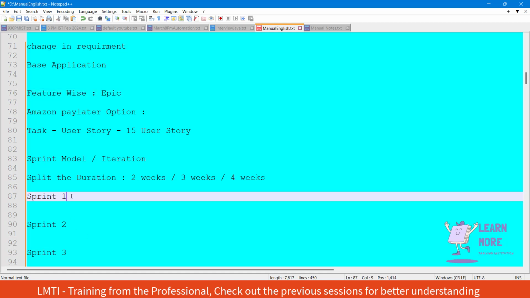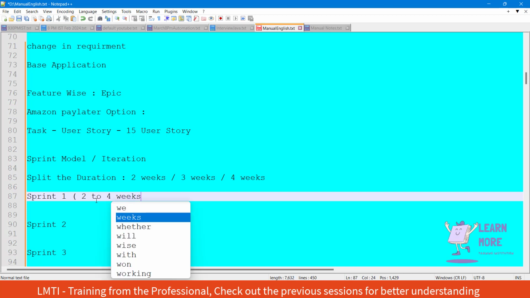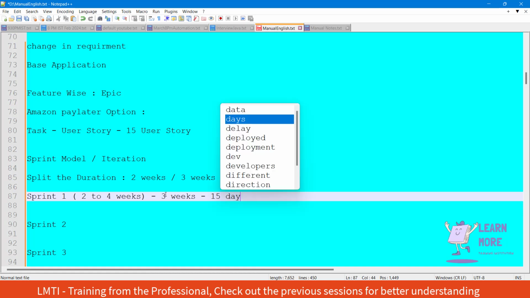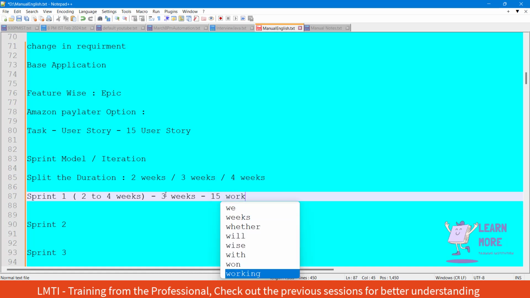Okay, and what is the duration of the sprint like? It will be either 2 to 4 weeks, and the team fixes the duration. For example, consider our project is a 3 week sprint. 3 weeks means we will be having 15 working days.